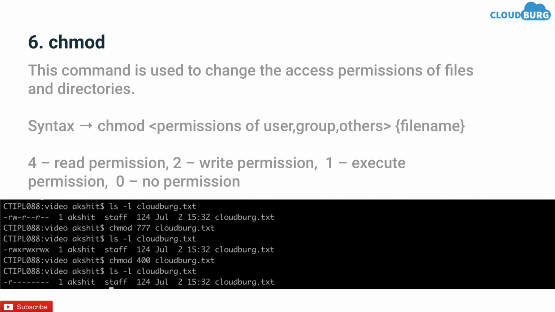Next is the chmod command. This command is used to change the access permission of files and directories. Syntax of the chmod command is chmod, permission of user, group or others, and then file name. Basically, there are 3 file permissions: 4, which is read permission, 2, which is write permission, 1, which is execute permission, and 0, which means no permission.